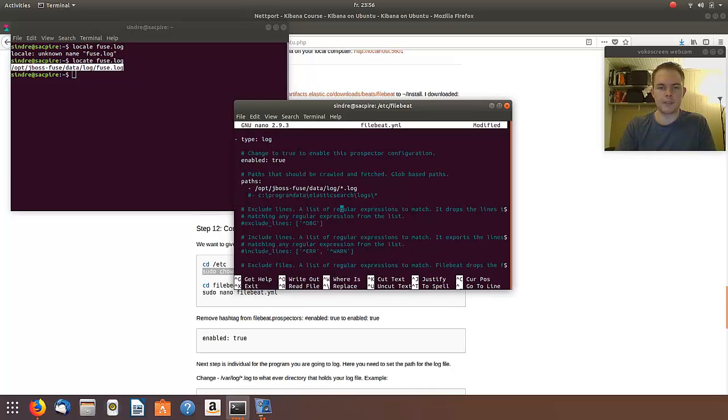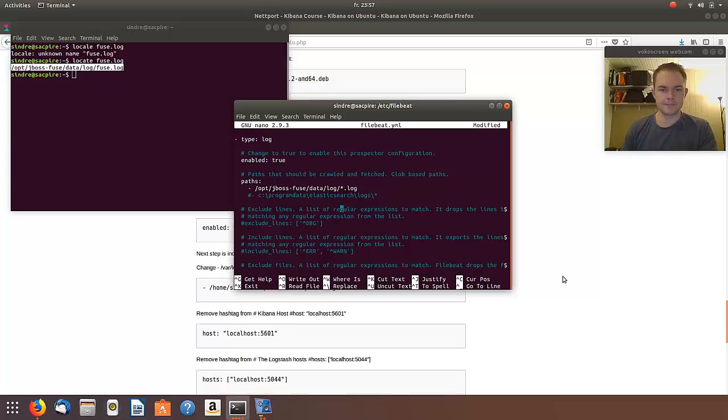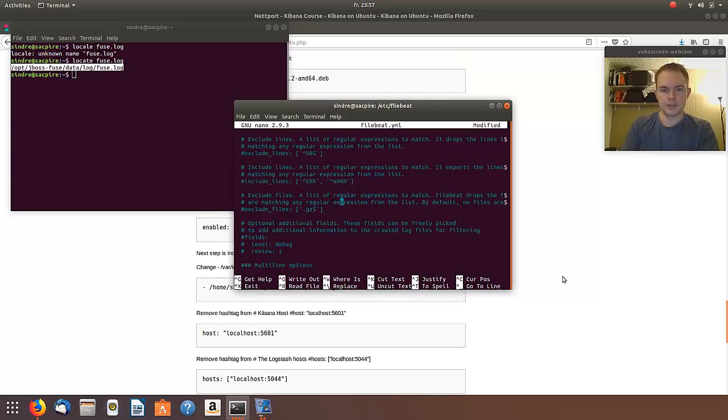And now my path is /opt/jboss/.../data/log/*.log. So whatever log file you want to put in here, just enter the path here. It's very easy. Okay, now we need to go further down.